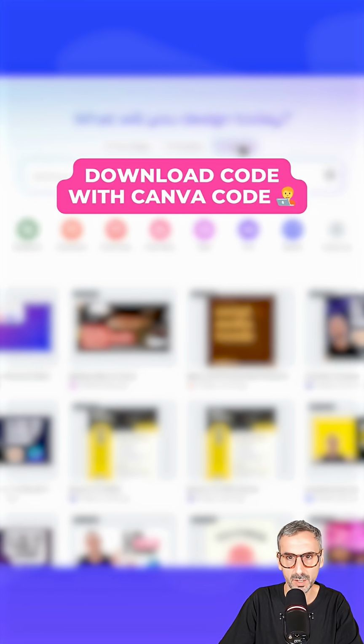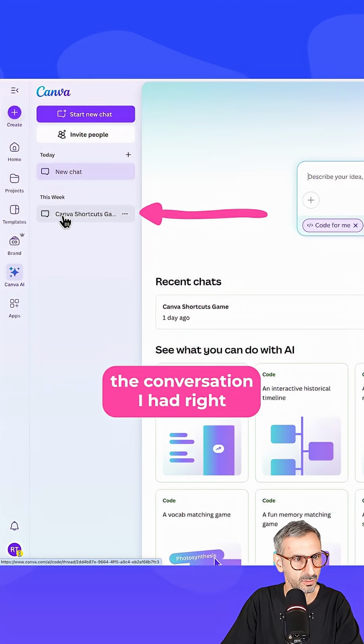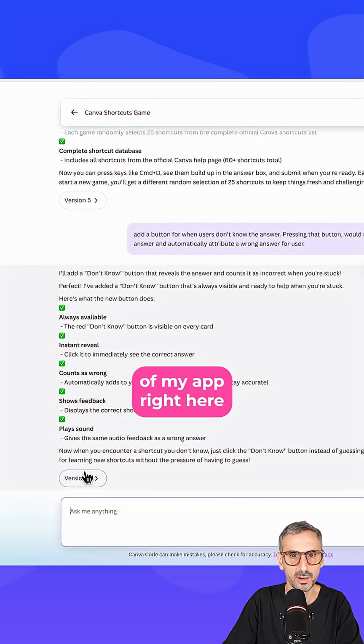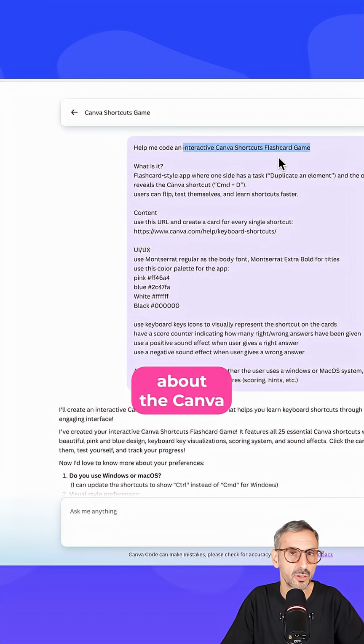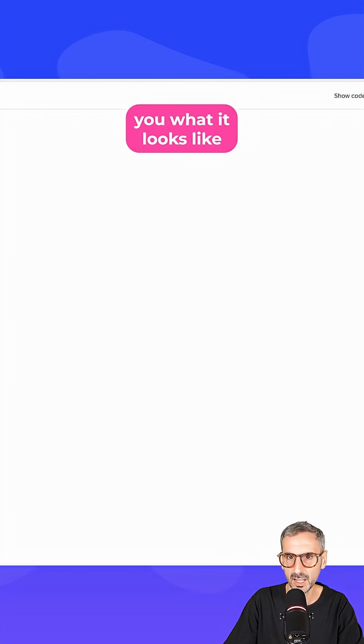So I'm going to go to my Canva AI, code for me, okay? And this is the conversation I had right here. So you see a little bit of back and forth. There are six versions of my app right here that I coded, and it's an interactive game to learn about the Canva keyboard shortcuts, all right? So let me show you what it looks like. So it looks like so.